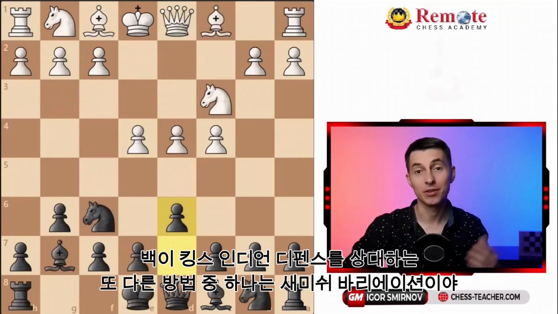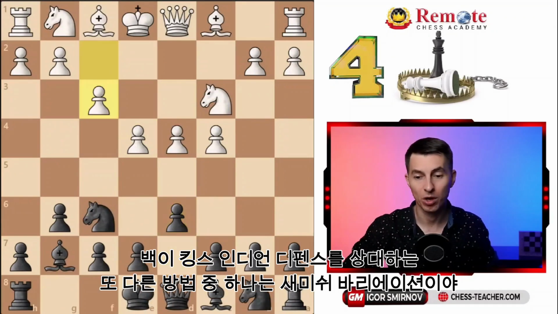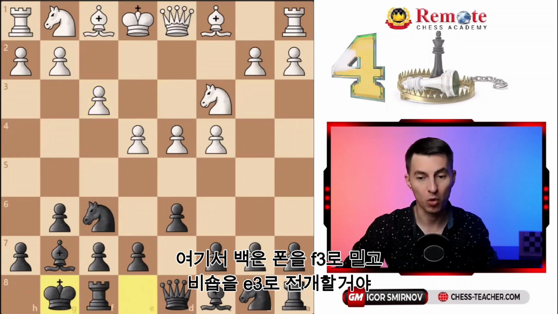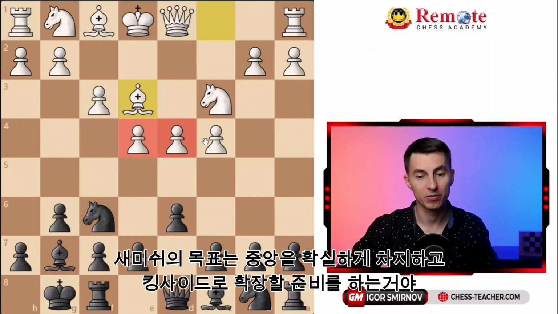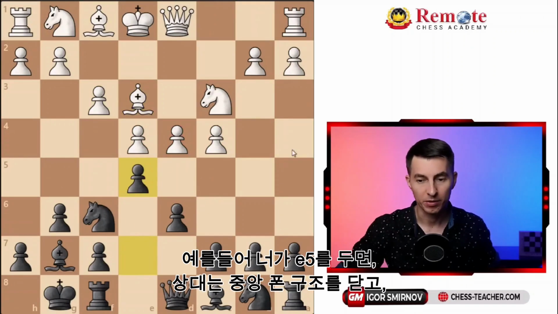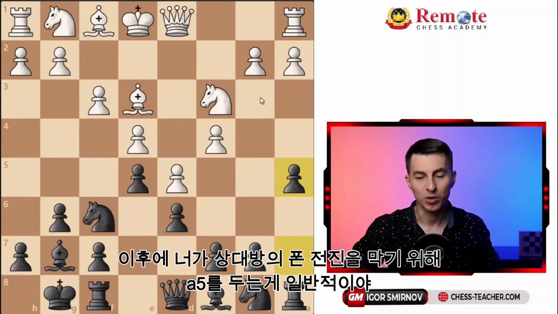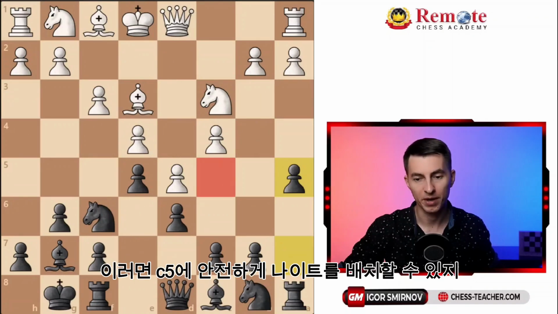Another common way for white to play it is the so-called Zamish variation, where they play pawn f3 followed by bishop e3. And their idea here is that they really solidify their center, and they're also ready to expand on the king side. For example, let's say we go e5, they can close the center, then a5 is one of the common ideas, stopping the white pawn from going there, and therefore ensuring the c5 square for your knight.